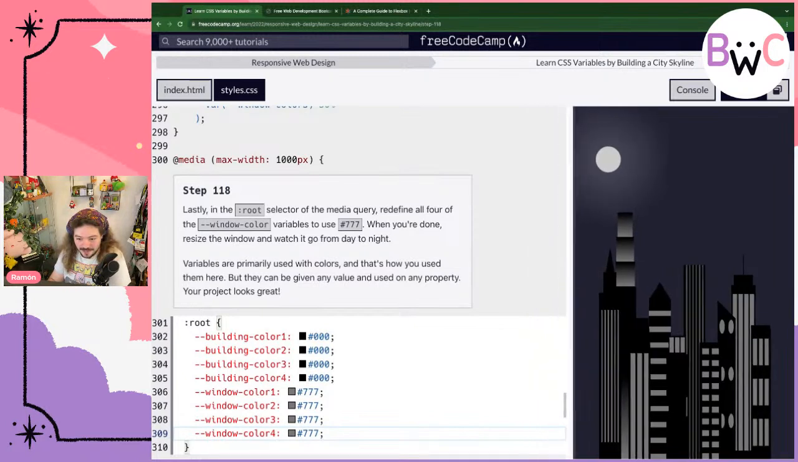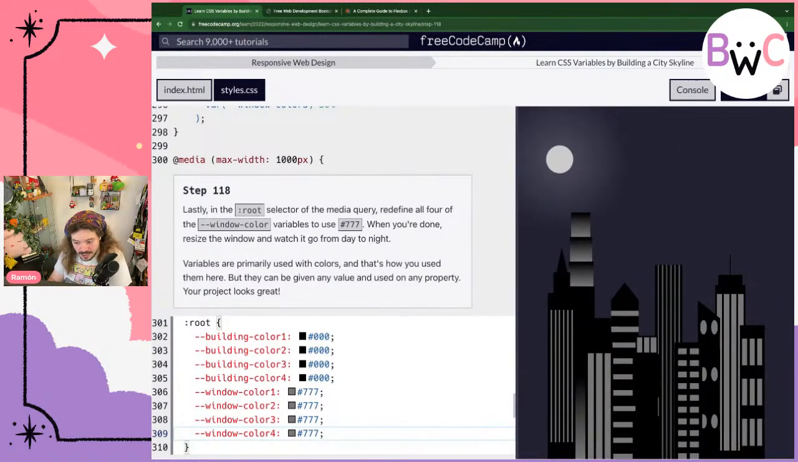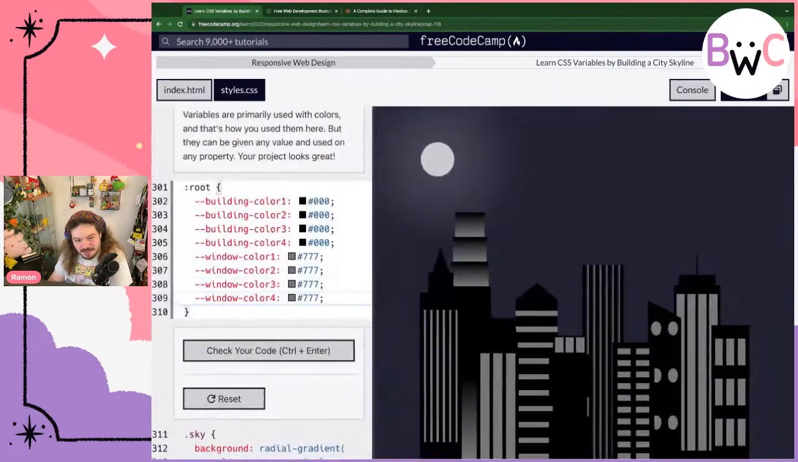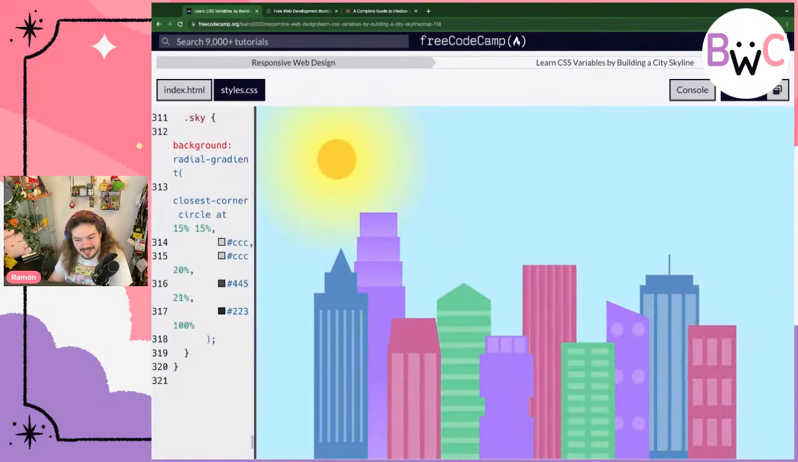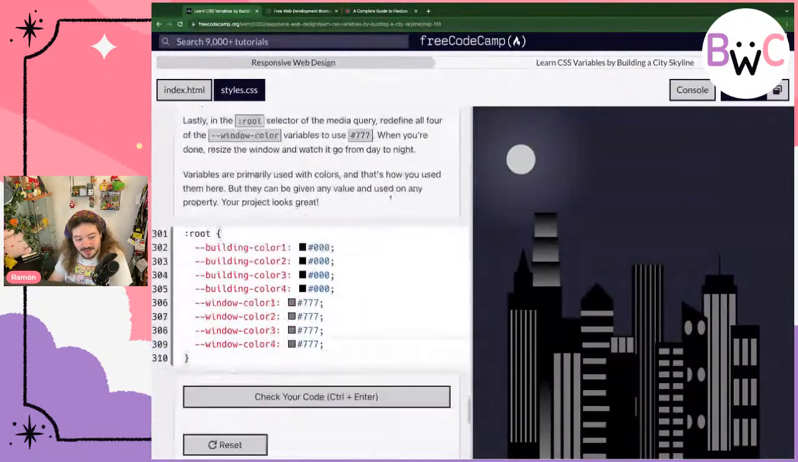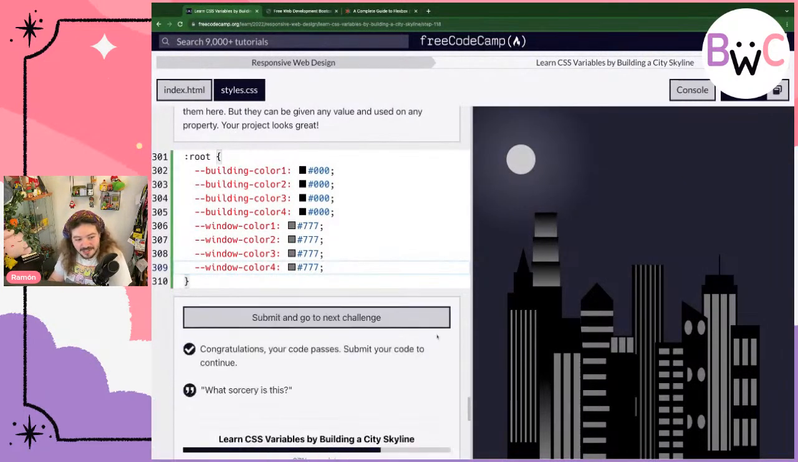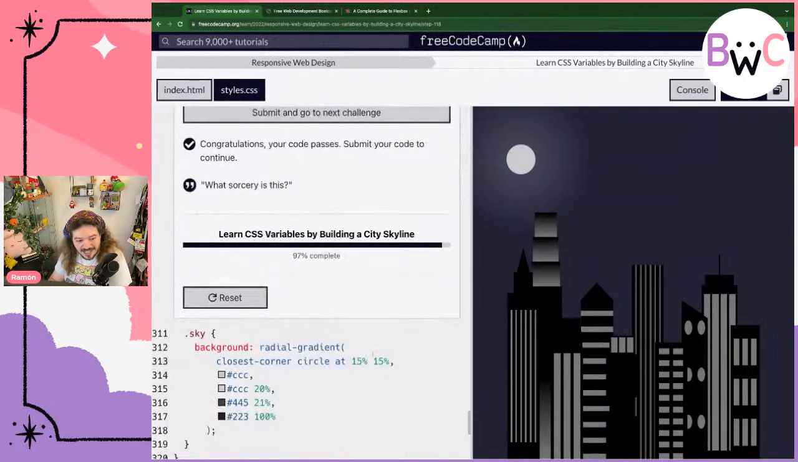Cool. So we can see at night when the screen is small, we have very moody colors, and then when it's bigger than 1,000, it gets reset to daytime colors. That is very, very cool. Check our code. 97% done.